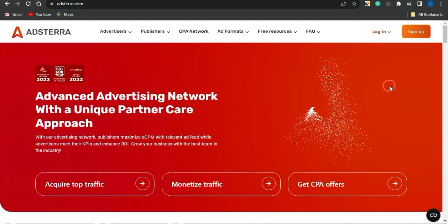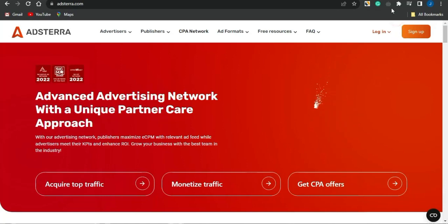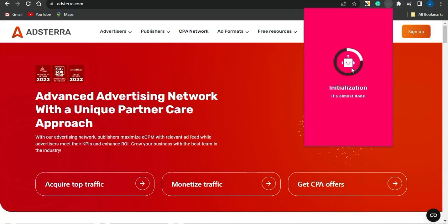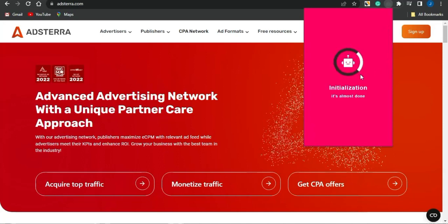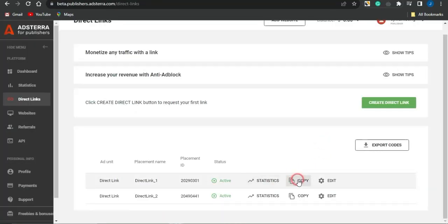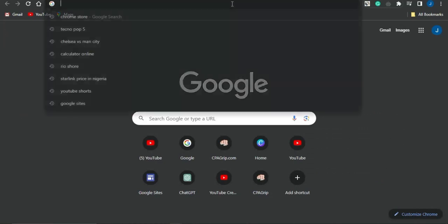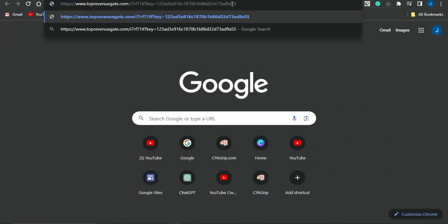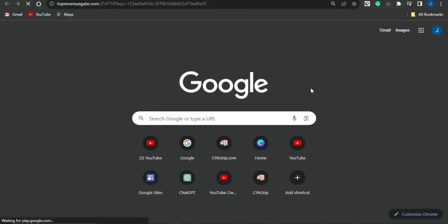So guys, once you're done with all that, just make sure you do have a VPN. I'm going to open my VPN right now, and you can see my VPN is coming on. So basically what you want to do now guys is copy your Adsterra direct link from this section. Once you copy the link, head back to this new tab, paste in that link, and simply click enter.